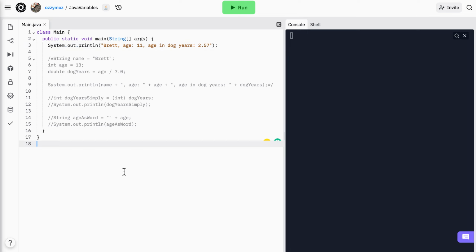And today we'll be talking about variables in Java, why to use them, and just to give you a motivation to use them. Let's take a look at this program. In this program, our goal is to output the name of the user, the age, and the age in dog years, which is their age divided by 7. Now let's run this and see what we get.